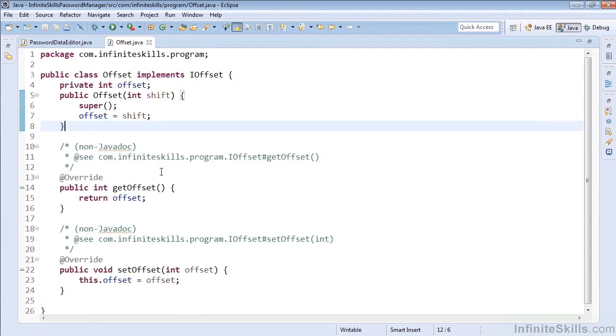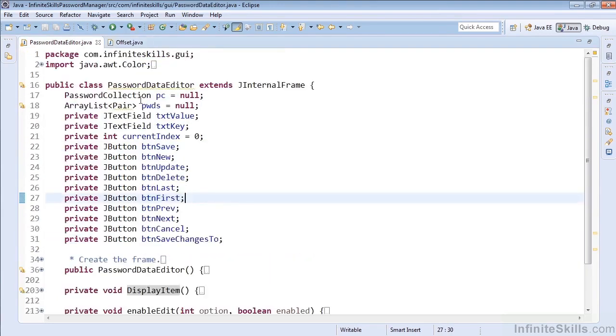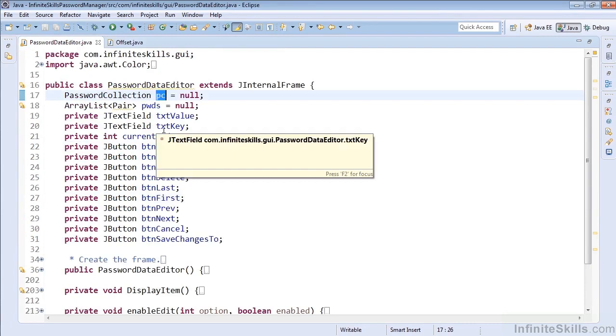And then finally, the last thing I'd like to look at is encapsulating a field. So if we go back to Password Data Editor, we note that we do have, again, the password collection and ArrayList of Pair, all these fields that are being managed inside of Password Data Editor. Well, we may want to actually make this interchangeable, and so what we can do is select the field, such as the password collection, that we'd like to encapsulate.